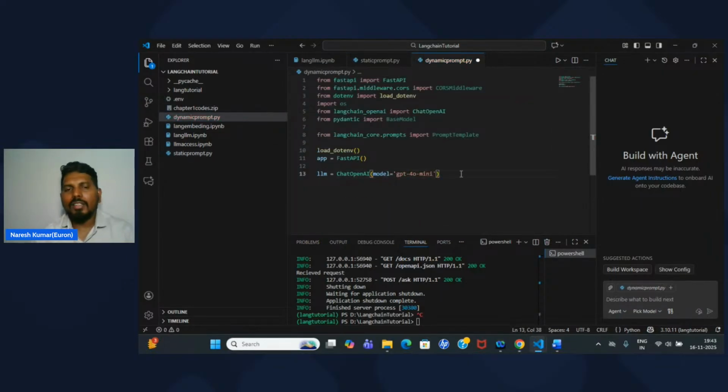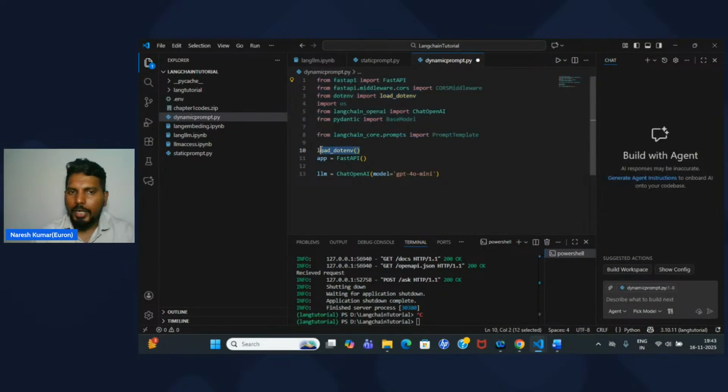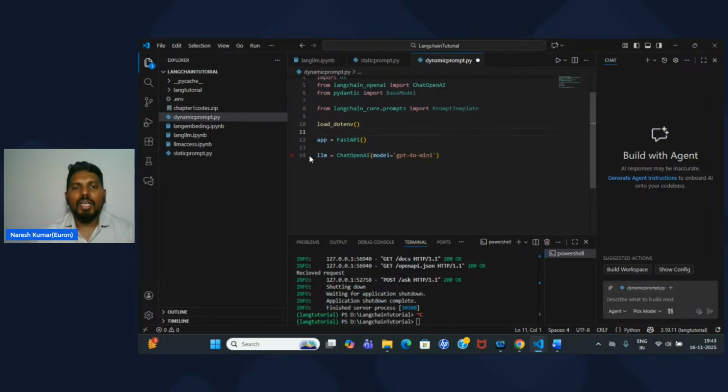So I hope everyone is clear on what we have done till now. We have done all the basic imports which are required. After that, we have loaded our environment file. Then we have created one object with the reference of the FastAPI class for creating the API endpoint. After that, we have created one model. The model we are going to call is GPT-4o Mini, right?